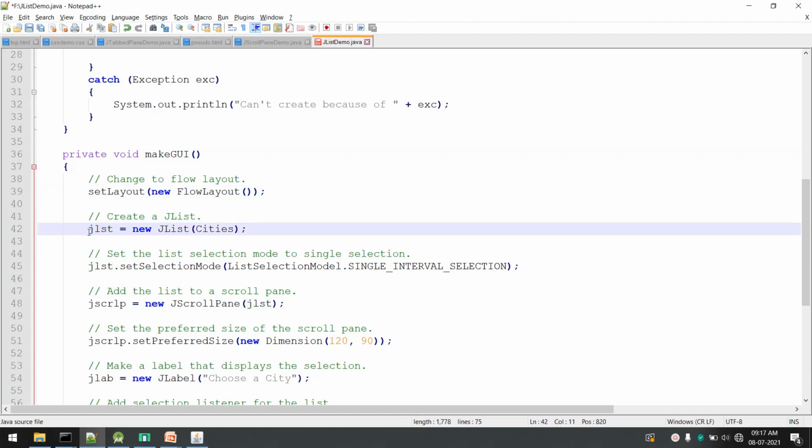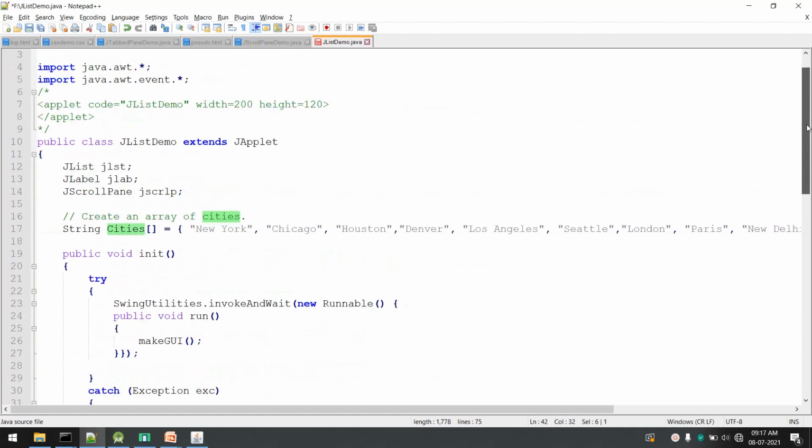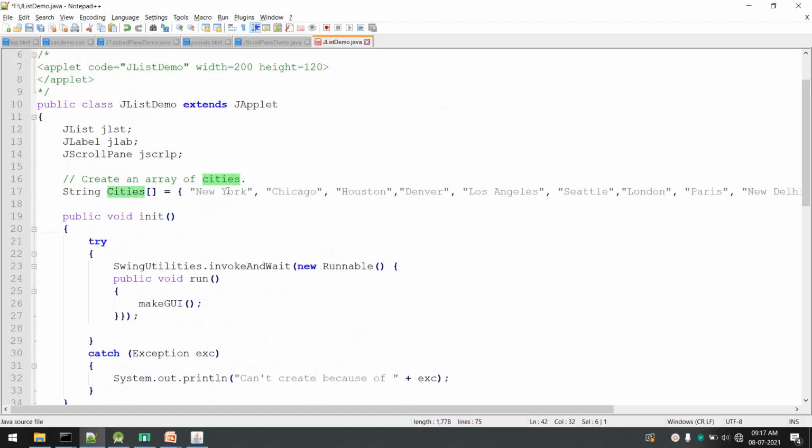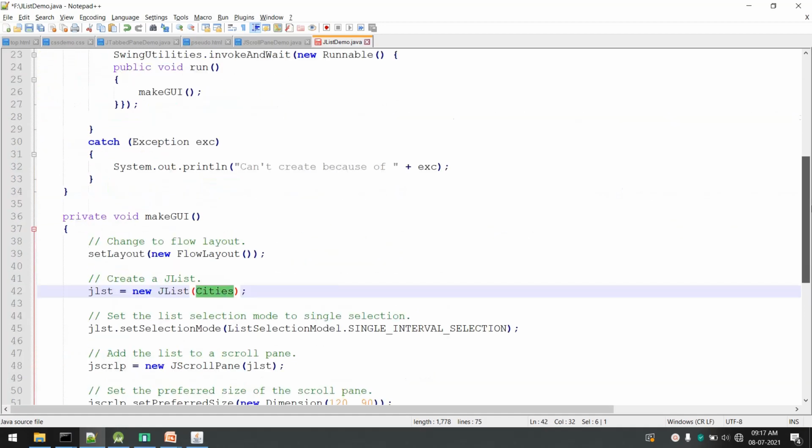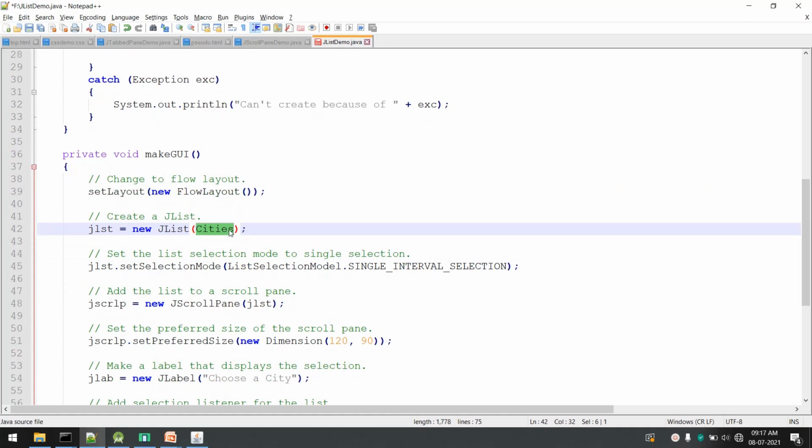JList, now the list object has been declared in the class, and that is the reason we are taking only the object name here, equals to new JList. We are passing cities. Now what is cities? Cities is a variable which contains all the city names. So that we are passing to JList, so that it will create a list of cities.